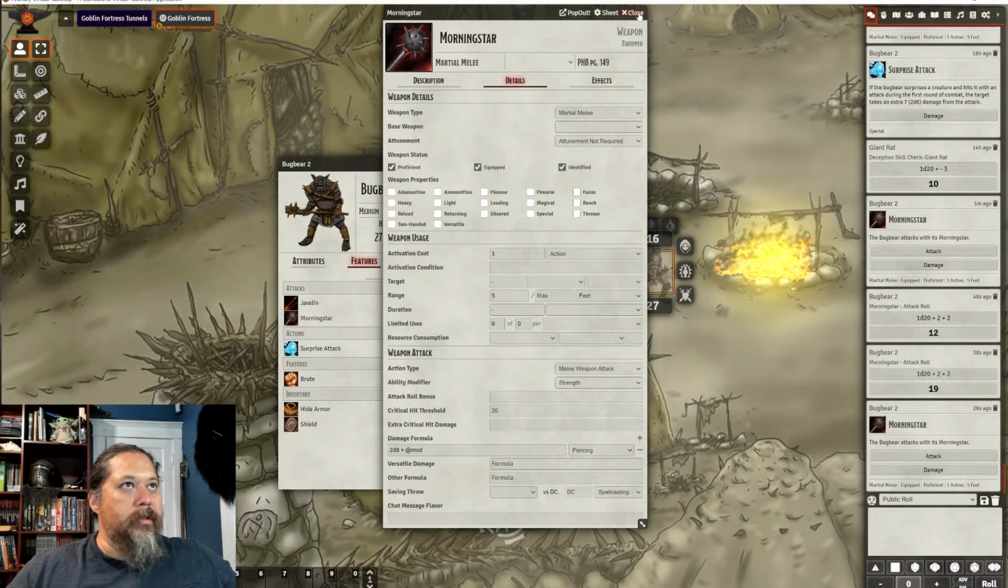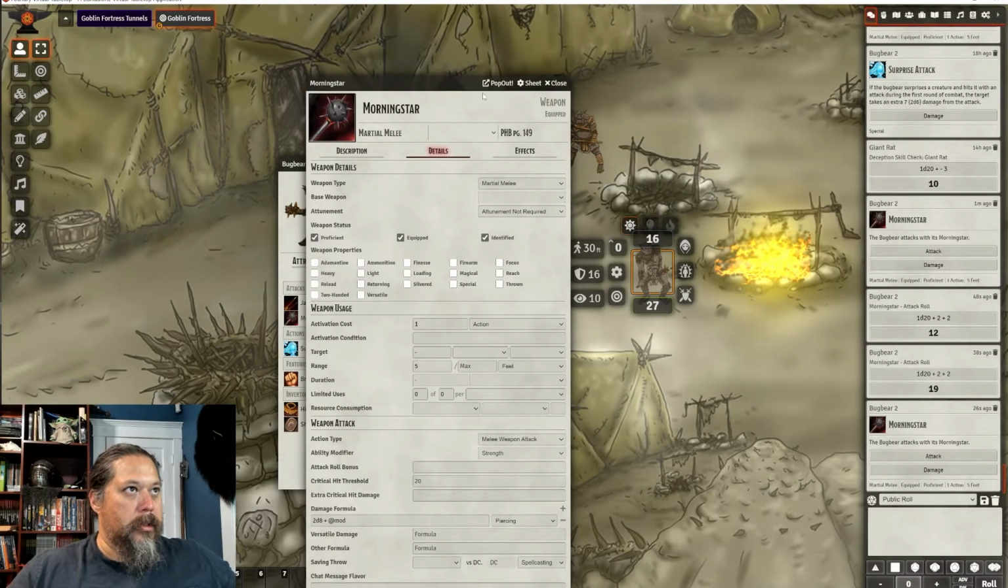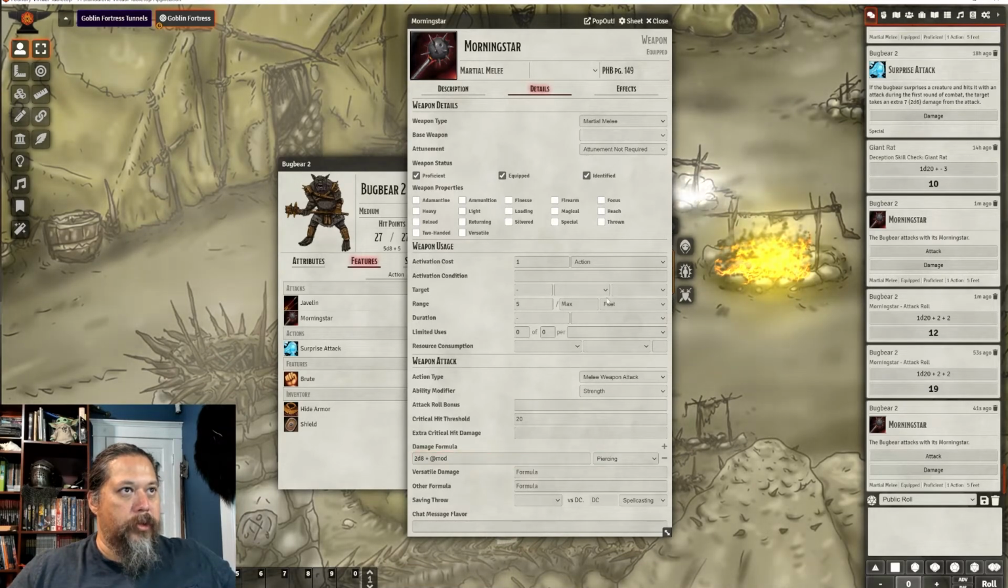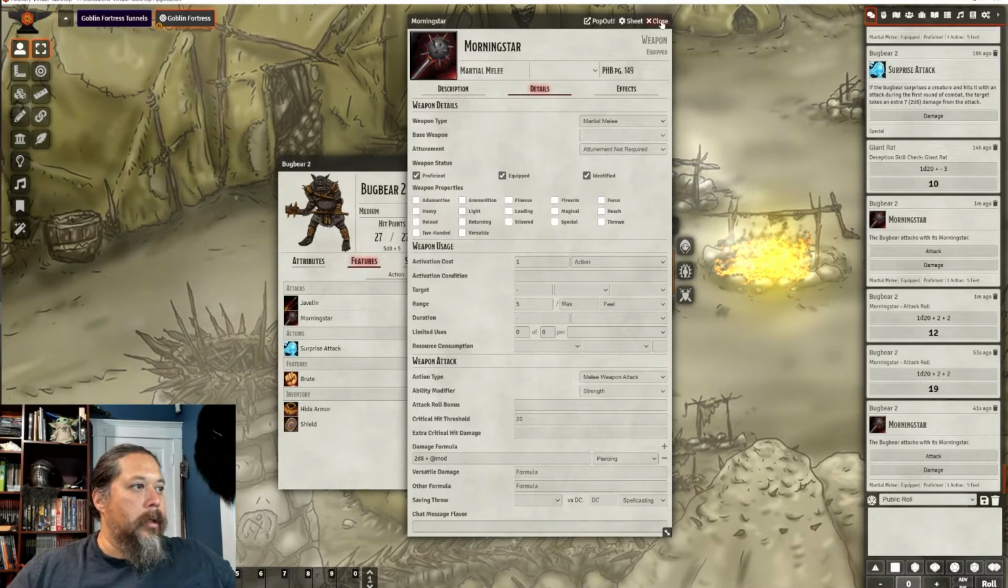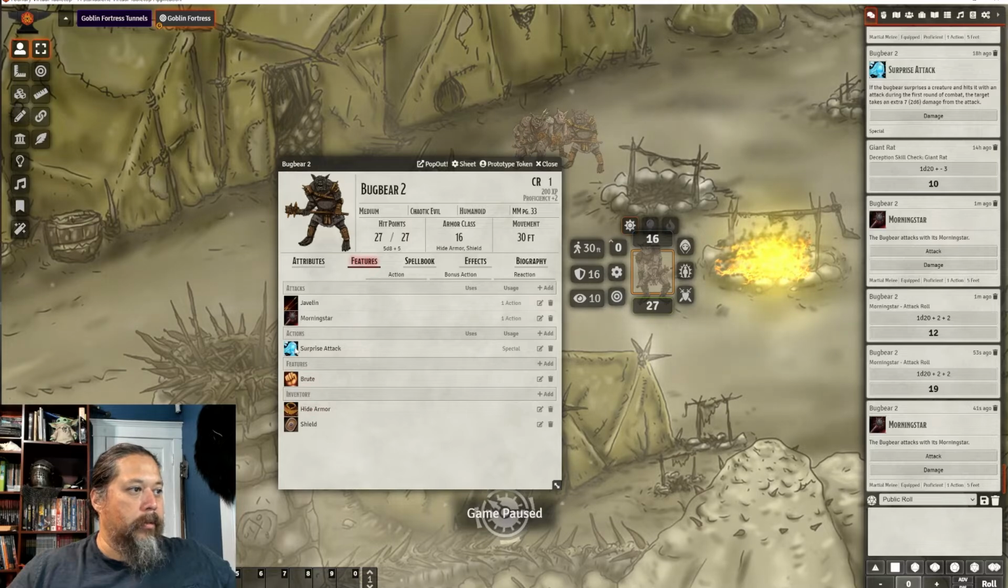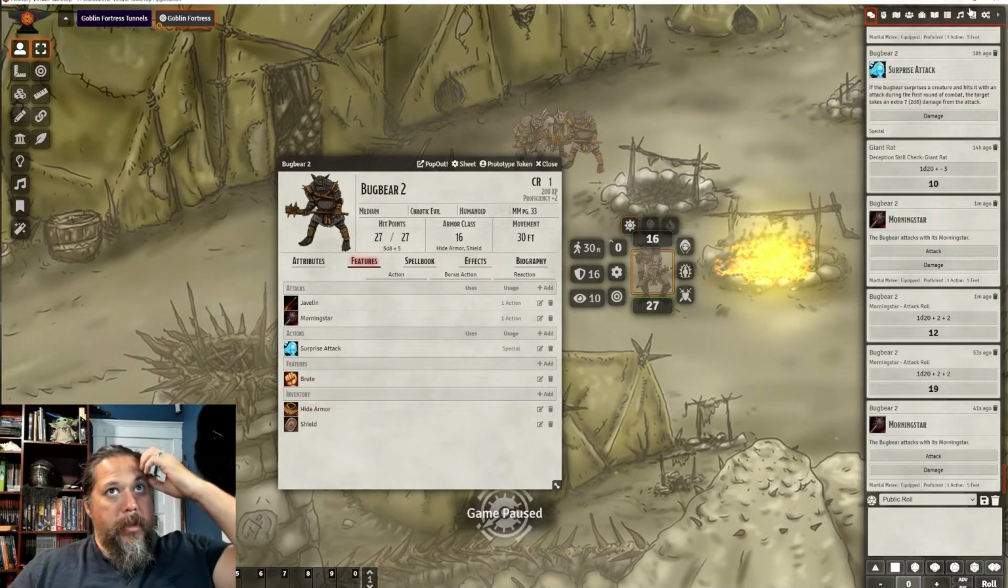You obviously can reuse this Morningstar for other. Well, no, you can't, because you have to change it, because this is 2d8, which is for bugbears, their brute force, brute strength. So that's kind of odd. But these things come from the items compendium.